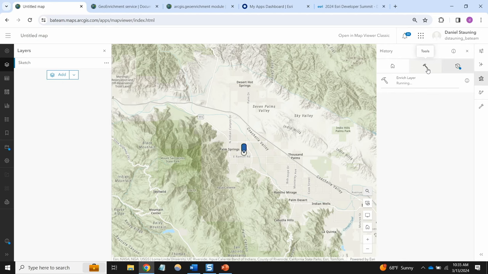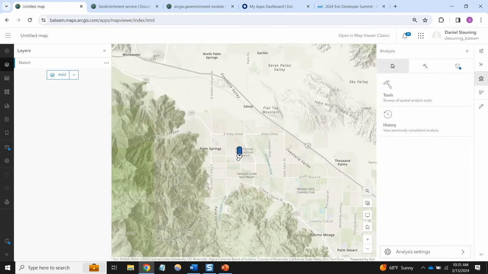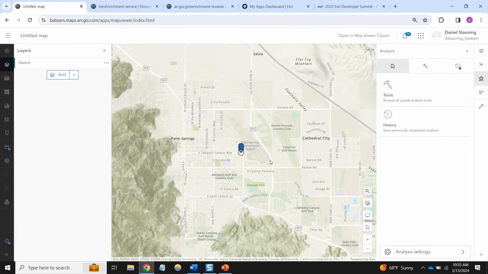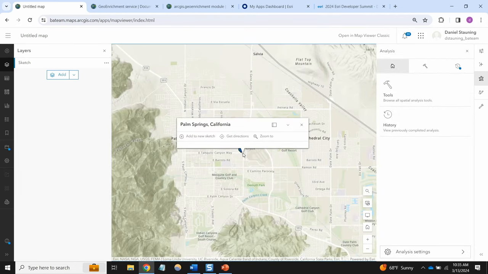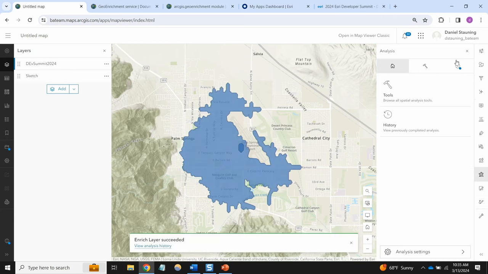We're on the conference Wi-Fi, so I think there's probably a lot of people on the Wi-Fi right now. Just give it another second here. There we go. So that's completed. There's our area. There we go. So there's our drive time.